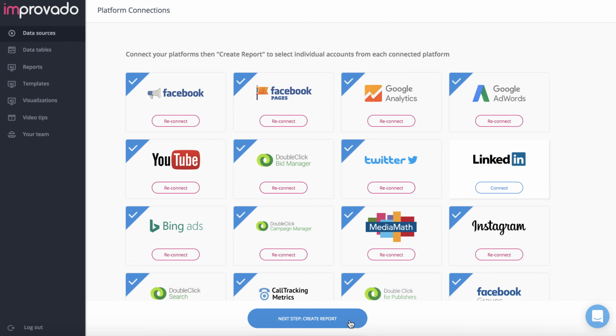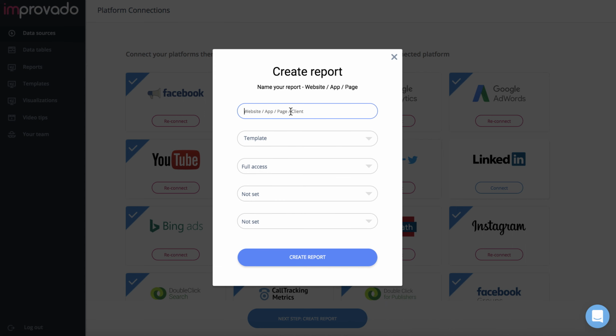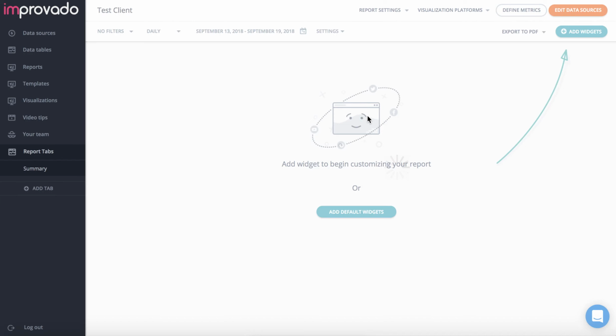But if you want to take advantage of the transformation capabilities, then what you're going to want to do is create a report. Each client will have their own separate report for their own custom transformations. I'm going to call this test client and create the report. From here, what you're going to want to do is pick and choose the platforms that are most important to you and the accounts that are going to be important for this client.